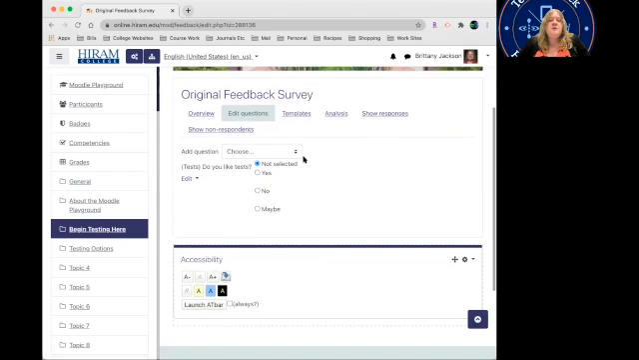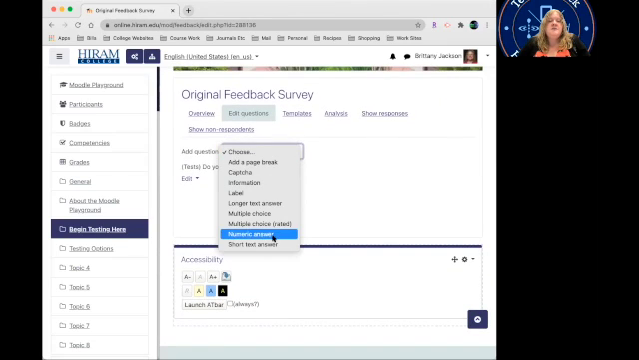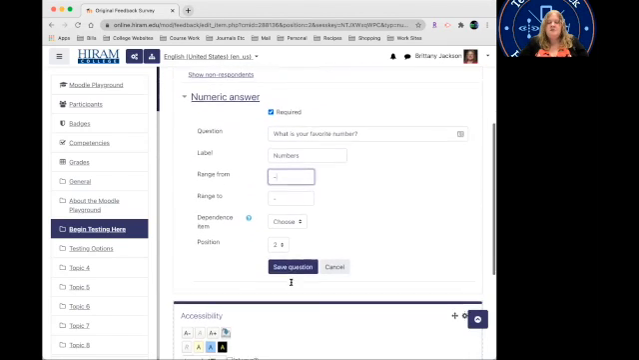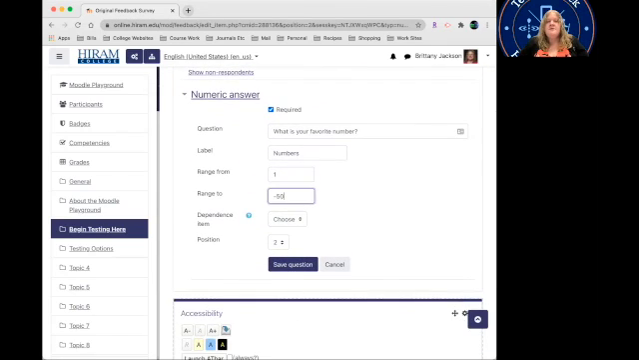So there's question 1. So I want to add another question, and this time it's going to be a numeric answer. It'll come up. I want this one to be required. What is your favorite number? And we can put the range from 1 to 500. You can choose what dependent item is, which means, so if they had to answer the first question first before they can answer this one. So we can see here, that's the option available because that's the only one there.